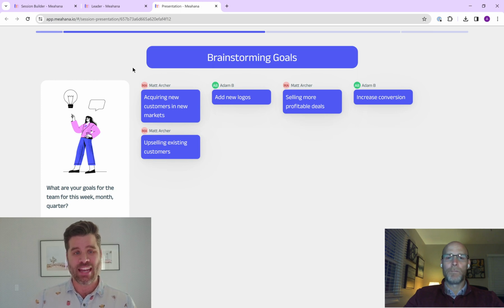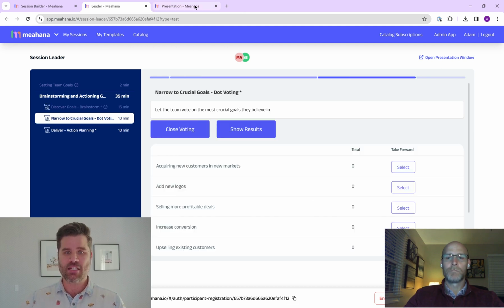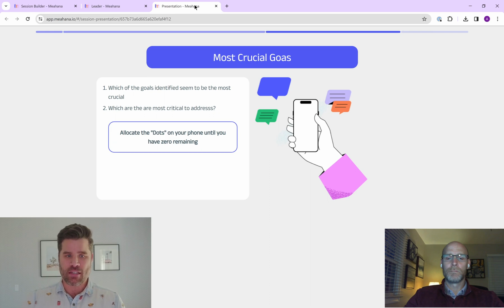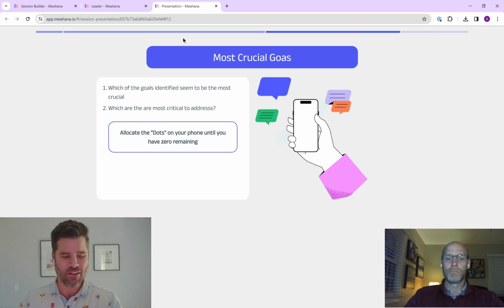More importantly, you can edit these things, you can combine them, you can group them together. And then the next thing you'd want to do is decide, do I want to take all of these ideas forward, as I mentioned, which I'm just going to go ahead and click next down here on the bottom right. And it's going to take us into this dot voting exercise. So in this way, we're going to have all of those ideas that we came up with on our phone.